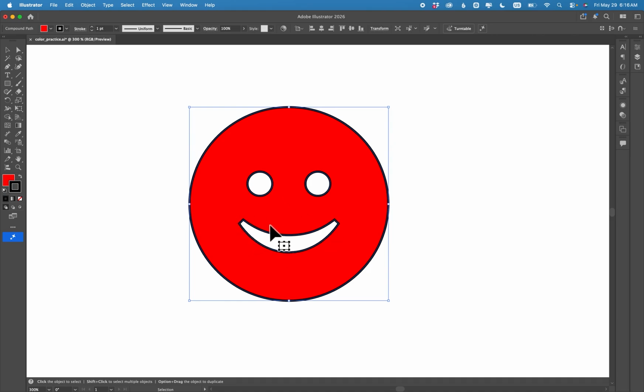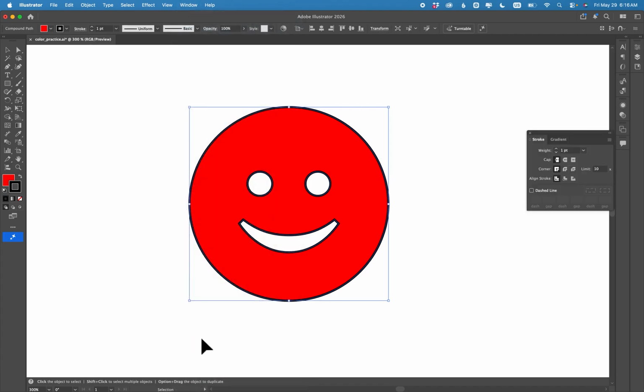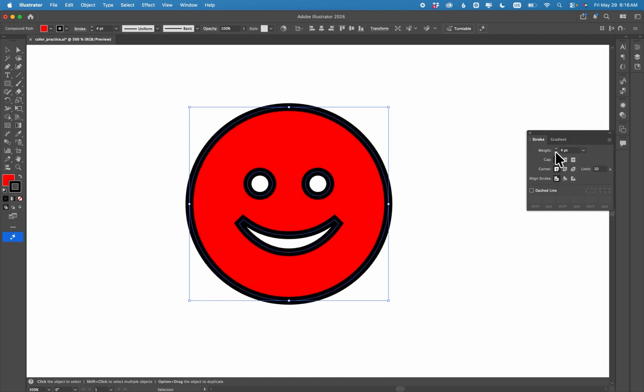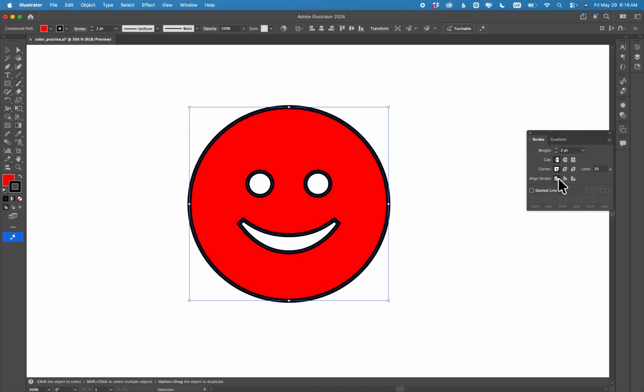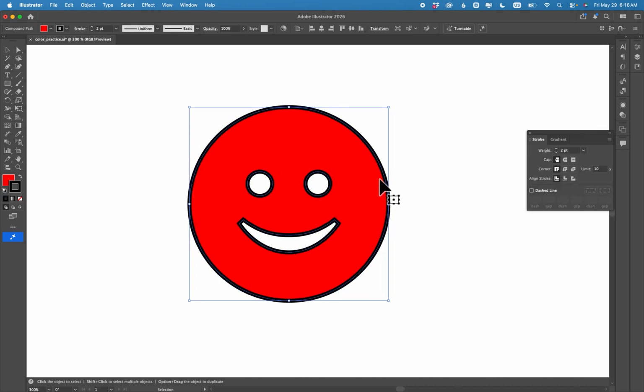We can make changes to the stroke by going up to Window, Stroke, and opening the stroke menu over here. The weight is the thickness of the stroke, so we can increase it or decrease it. We can also put the stroke on the inside of the shape, the outside of the shape, or on the center of these lines. And we can make a dashed stroke if we'd like.